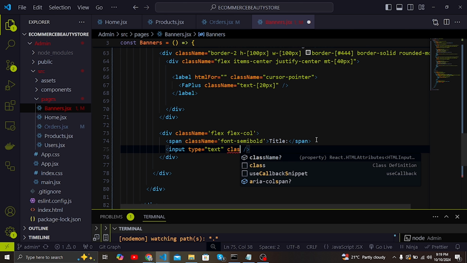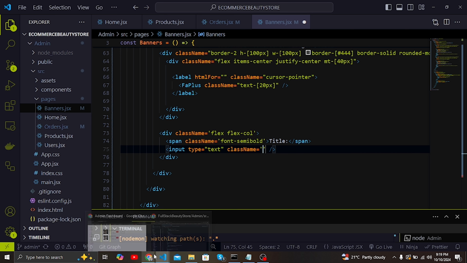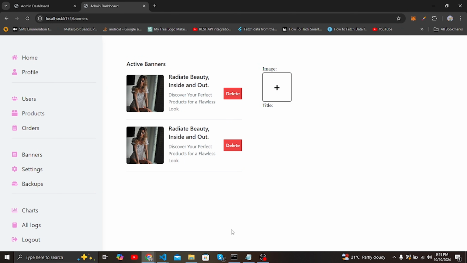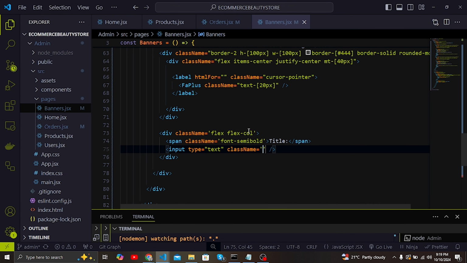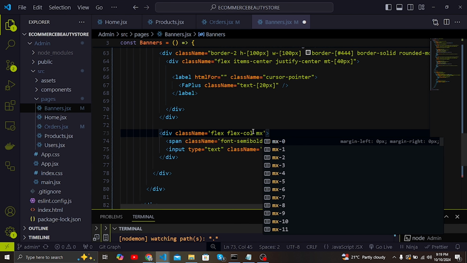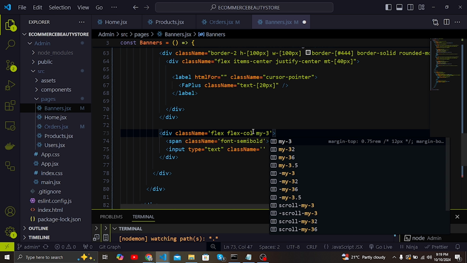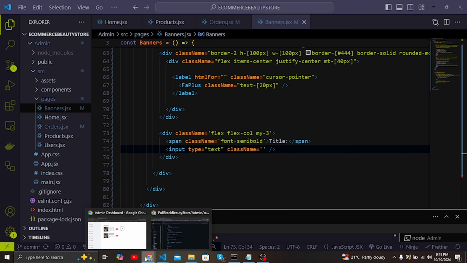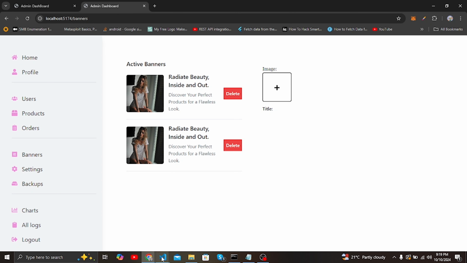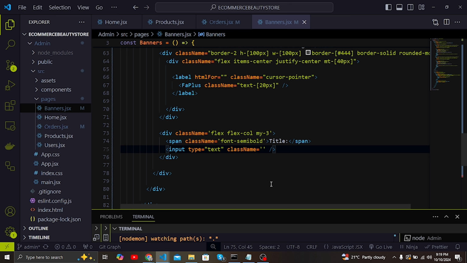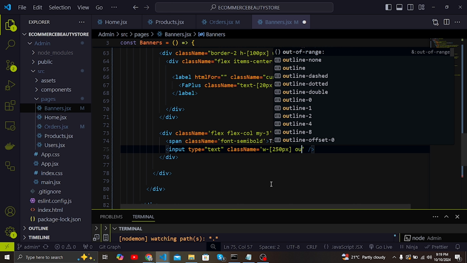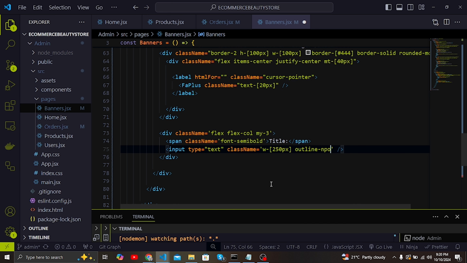So let me first of all show you how this input will look. You can see right now you cannot see the input. So what I'm going to do also is to make sure that here we have margin y to be 3, something of the sort. If I save that and come back here, you can see that we have a space. So for this input, let me style it. The first thing I'm going to give here is a width of 250 pixels, and also an outline of none.